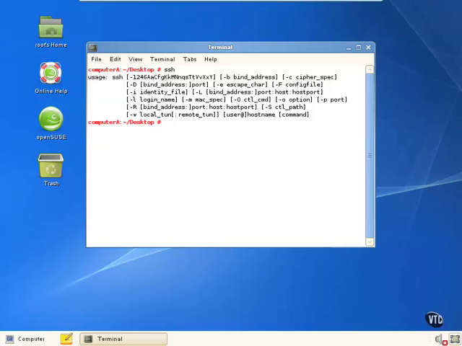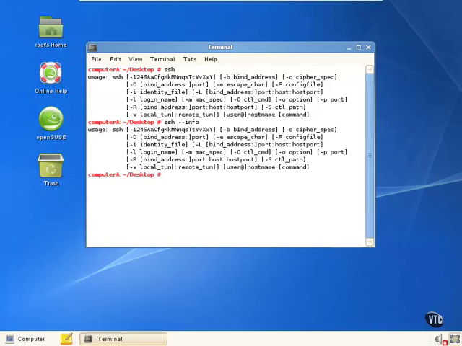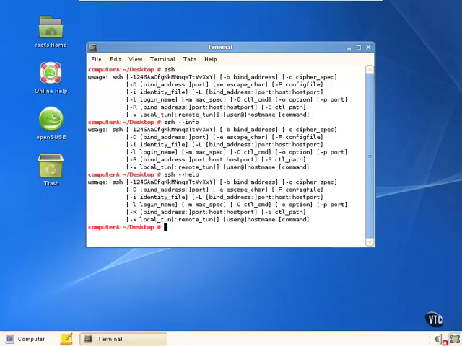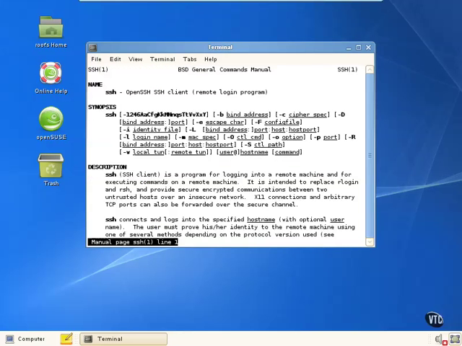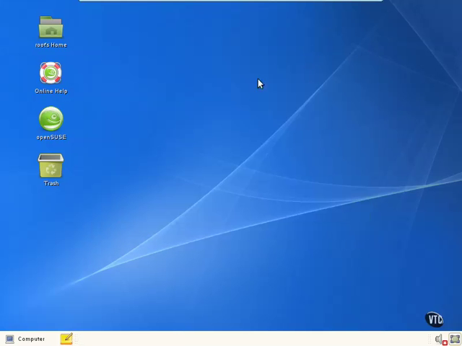You can also, if you like, use the info command to get these options, or some people like to use the help command to get these same options, or you can also use the man pages to get more information on how to use SSH, and in this case in particular we're using OpenSSH. So you can get information using the man pages as well.